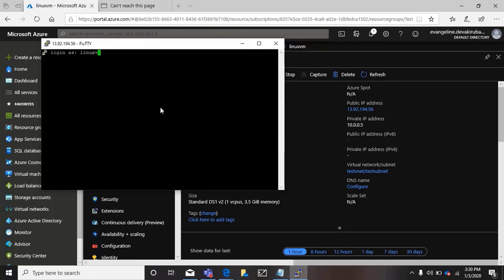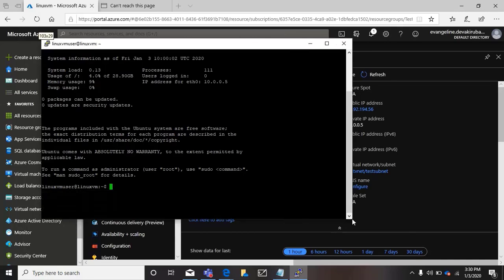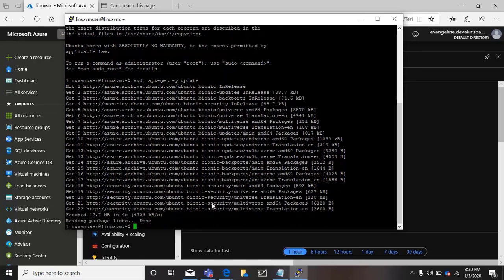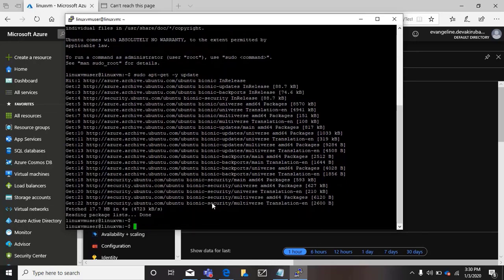Enter the credentials and we need to execute 2 commands to make this a web server. This is the first command which you can get from the description of this video. And this is the second command which is also in the description. Both commands need 30 seconds to get the job done.